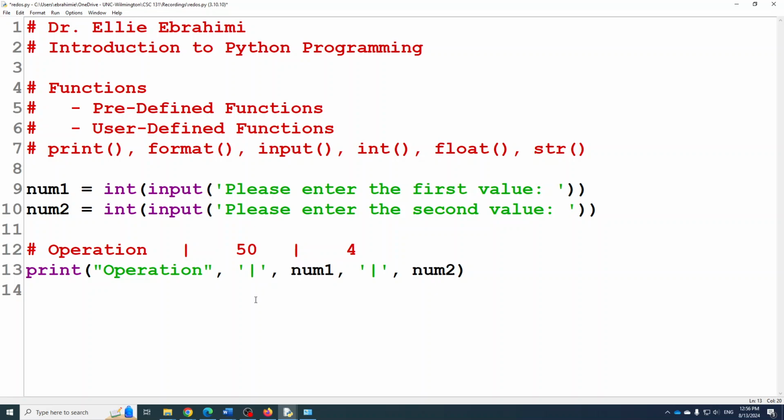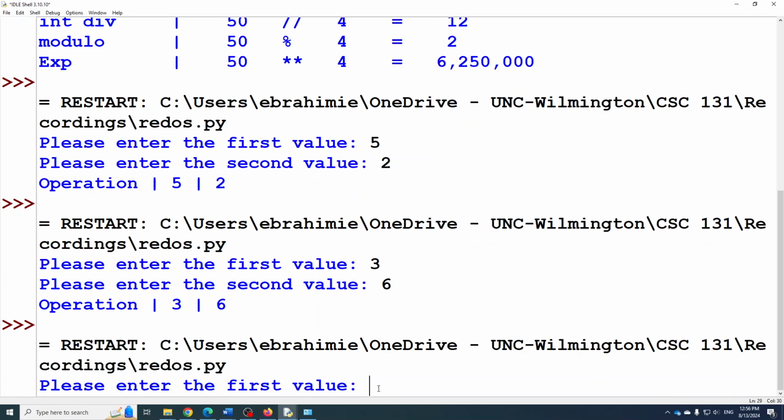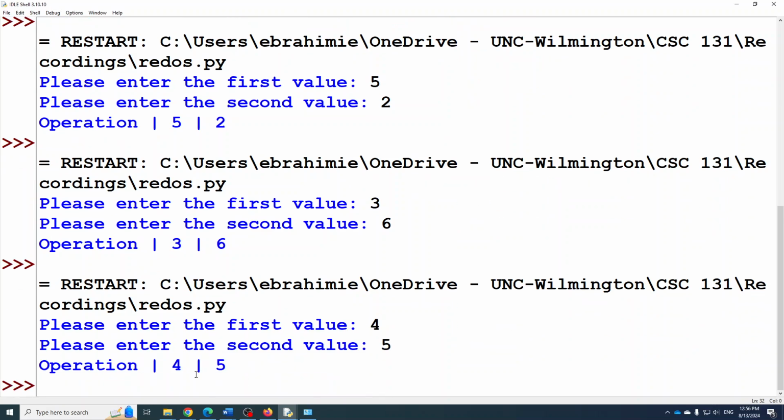Same thing here with numeric values. Doesn't matter if you add extra spaces before or after them, it's going to ignore them. It's going to just get rid of them, and just for each comma that you have, it's going to insert one space for you when it displays the information.